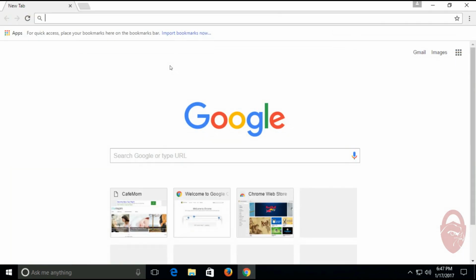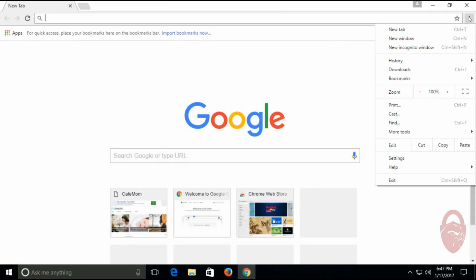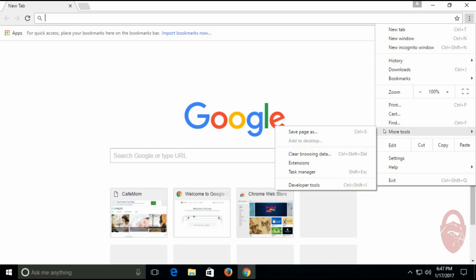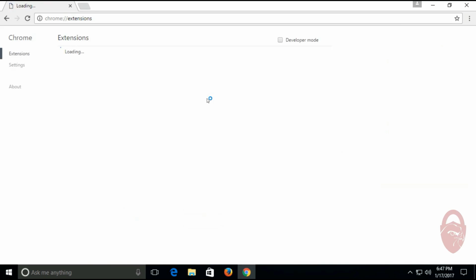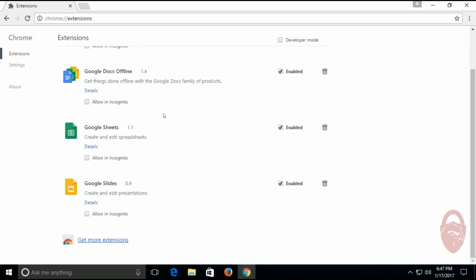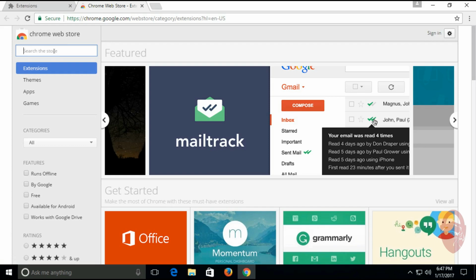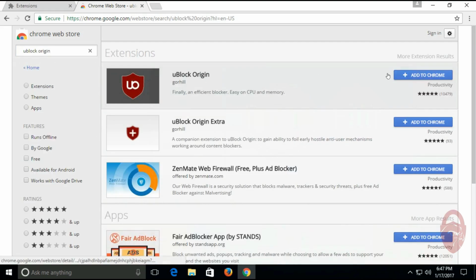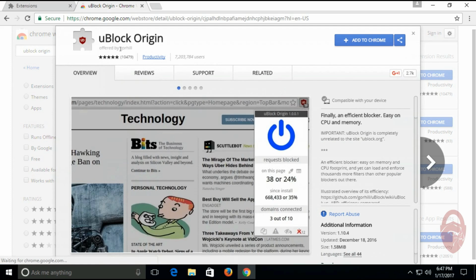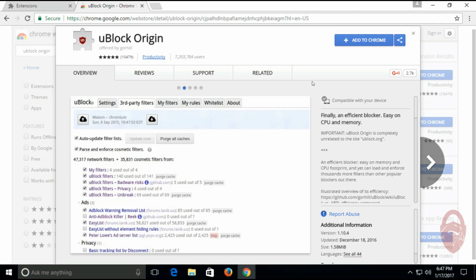So it's similar in Chrome. All you have to do is click this button here. Go down to More Tools and Extensions. Down at the bottom is Get More Extensions. And we're going to type in uBlock. And you can go ahead and just choose uBlock Origin. And there it is. Now this one's a little different. This is actually by, the dev's name is Gorehill. I don't know, it should be the same person, but I've tested this before and it's the same application.